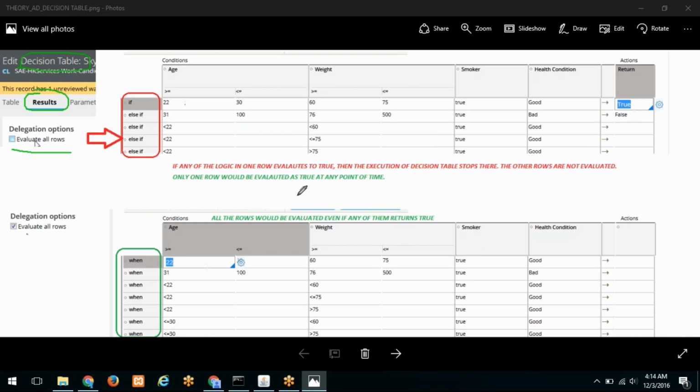Here is how decision tables work: in which scenarios will it actually check whether the decision table is going to evaluate all the rows or just only those particular rows. That is dependent on the checkbox here on the results tab of the decision table. Say for example, if this is unchecked, then it will check this condition.